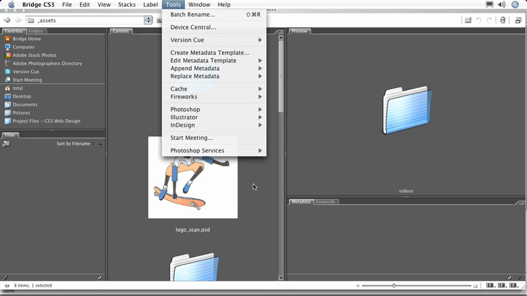So that is a lot of applications in one package, and certainly everything that a web designer needs to create some really rich and engaging websites. We'll start with Illustrator.